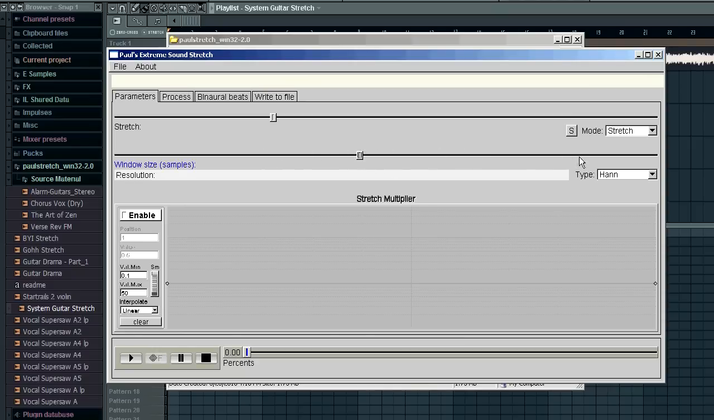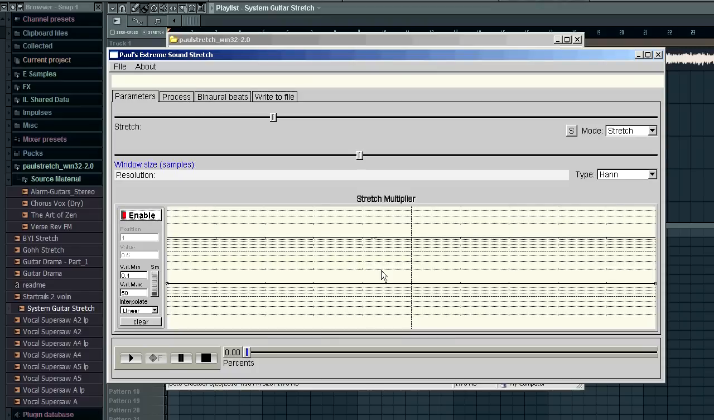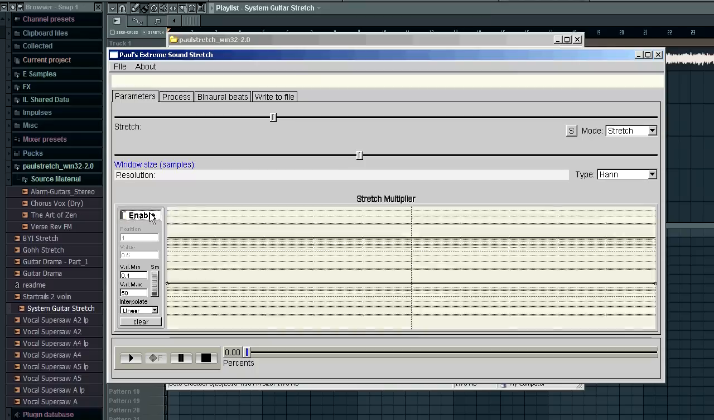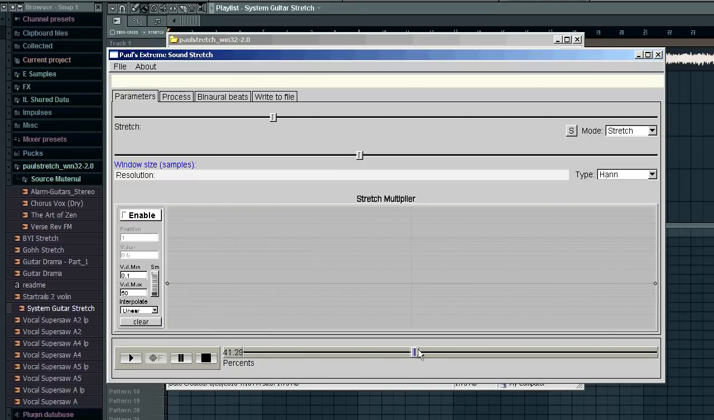Changing the window size, the type, that's going to just give you different sorts of tones with the sound. You can also change the stretching rate depending on where you are in the song, for example. And if you're not using video capture software, you can preview from different points in the song.